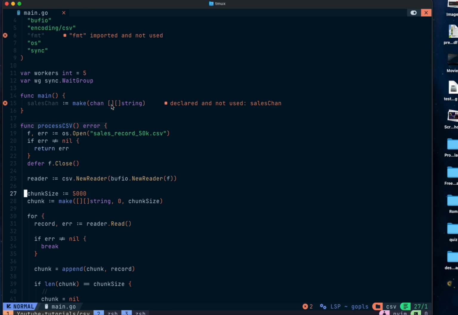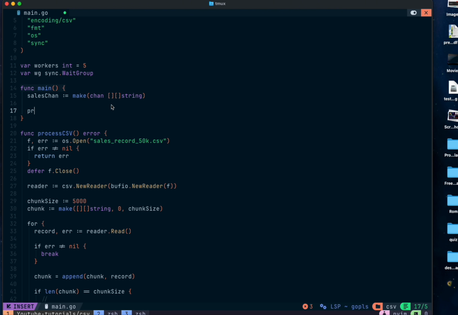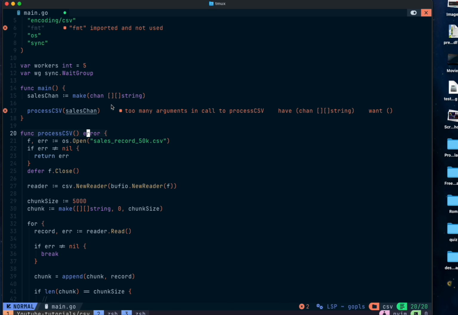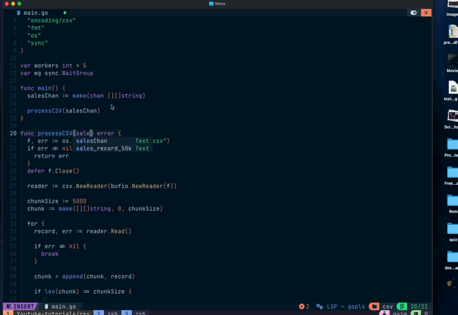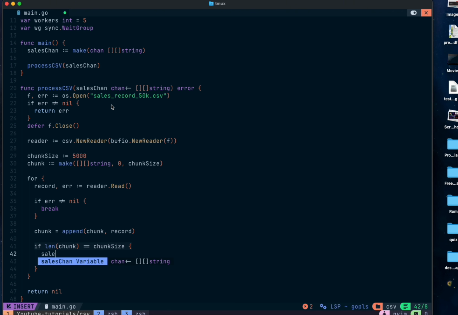So let's instantiate our variable right here, our process CSV, and let's pass this channel as a parameter. So what we're going to be doing right here is sales channel, then write the chunk to the channel. So right now our first chunk is stored in the channel.